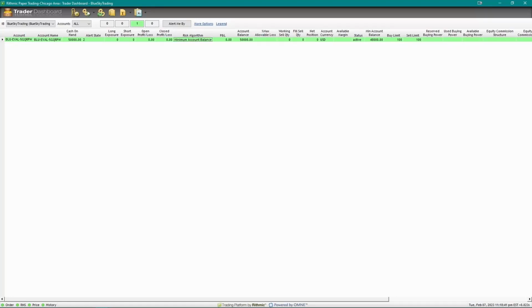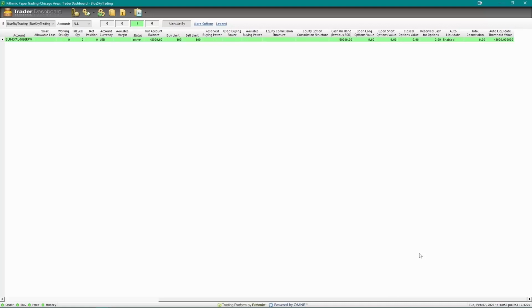Now, like I mentioned in the intro of the video, we do have a column that is for your trailing drawdown, but it's not labeled quite like that. It's actually labeled your auto liquidate threshold value. And this is enabled by default, but it is enabled all the way to the end of your dashboard. So if you go to your dashboard and scroll all the way to the right, you will be able to see this value for your trailing drawdown.